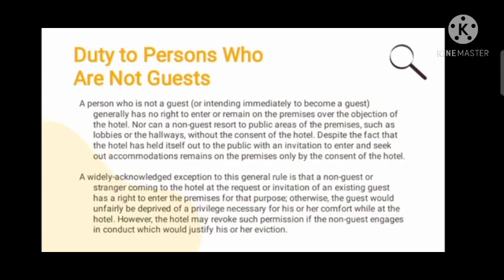Duty to persons who are not guests. A person who is not a guest or intending immediately to become a guest generally has no right to enter or remain on the premises over the objection of the hotel, nor can a non-guest resort to public areas of the premises such as lobbies or the hallways without the consent of the hotel, despite the fact that the hotel has held itself out to the public with an invitation to enter and seek out accommodations. A non-guest remains on the premises only by the consent of the hotel.